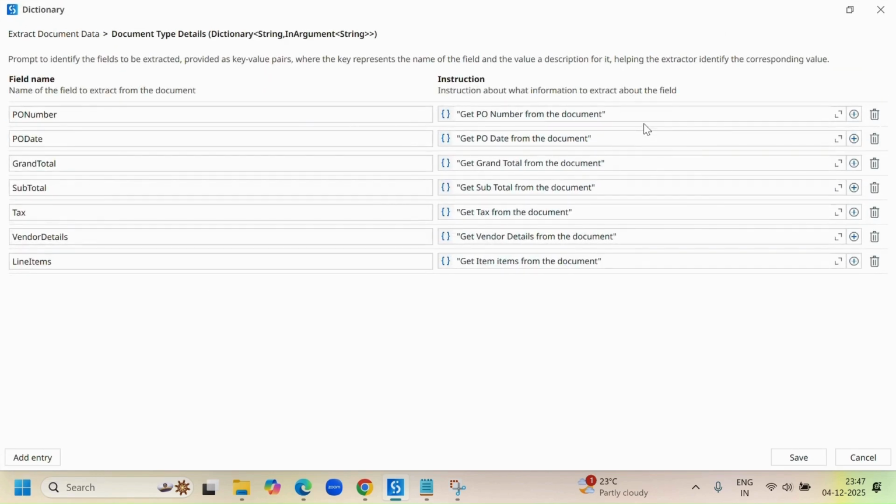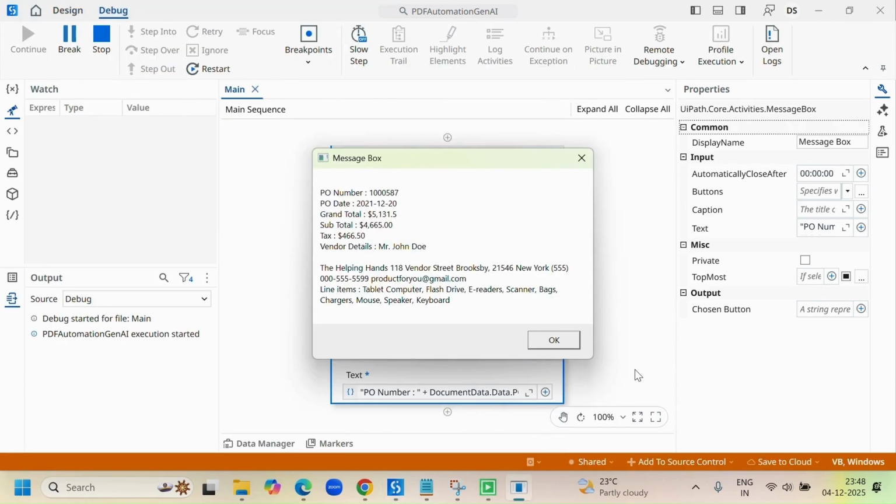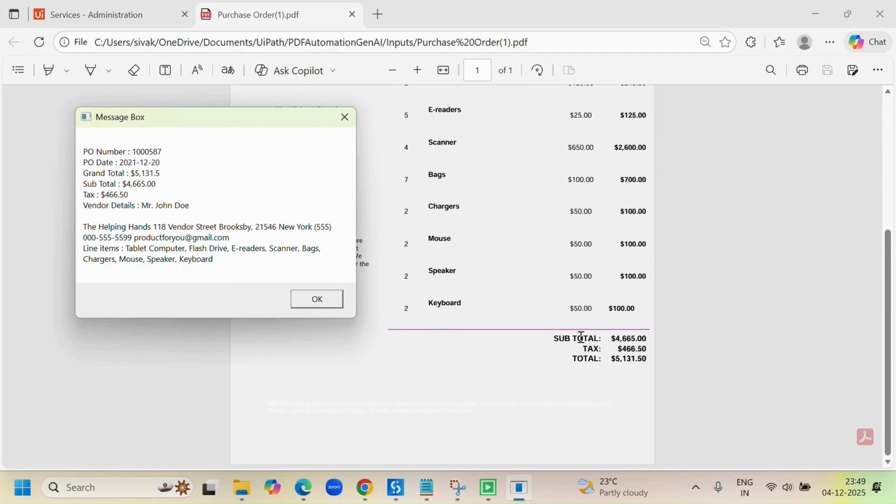So in the PO number, I don't want this PO hash. So I want only the numeric characters. So here I am going to change the prompt: extracted keyword should have only numeric characters, right? Click on save. Now let's save and run the process and let's see. Now we have only numeric characters in the PO number and we have a tax amount, right?